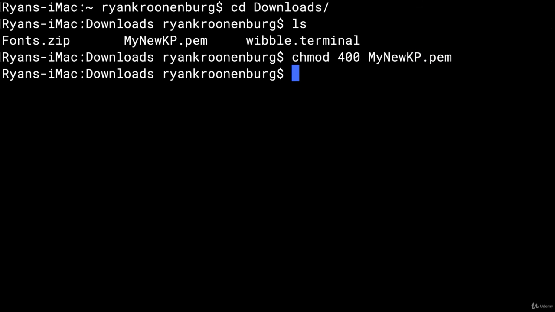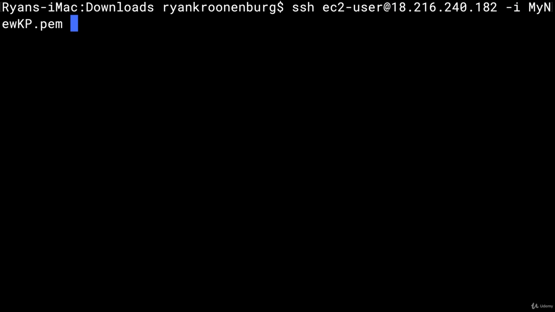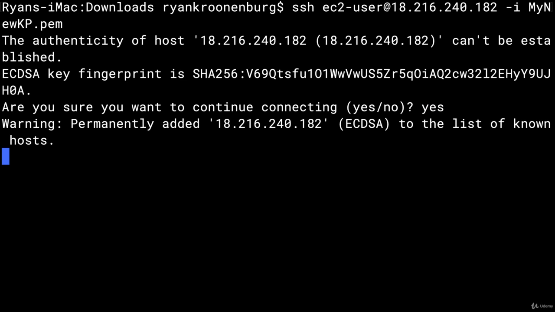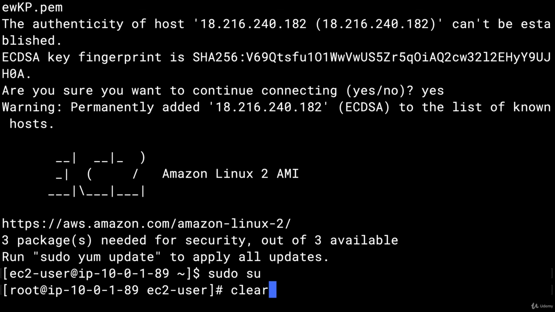And there we go. And then I'm just going to clear the screen, and to SSH in, I'm just going to type SSH ec2-user and then @ and then the public IP address. So pasted that in there, then -i, and then it was my new key pair.pem. Hit enter, type in yes, and there we go. I am now SSH'd in to my EC2 instance. I'm going to elevate my privileges to root, and then I'm just going to go ahead and clear the screen.